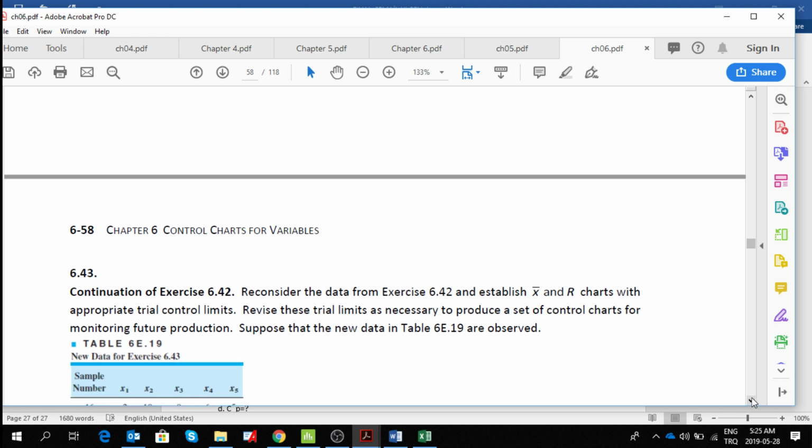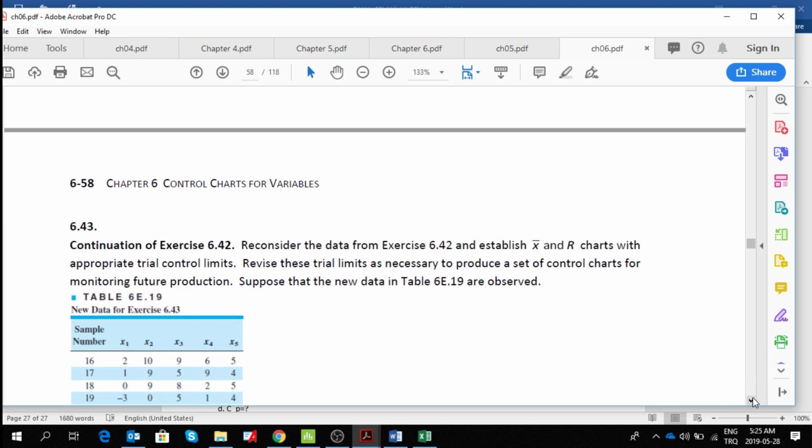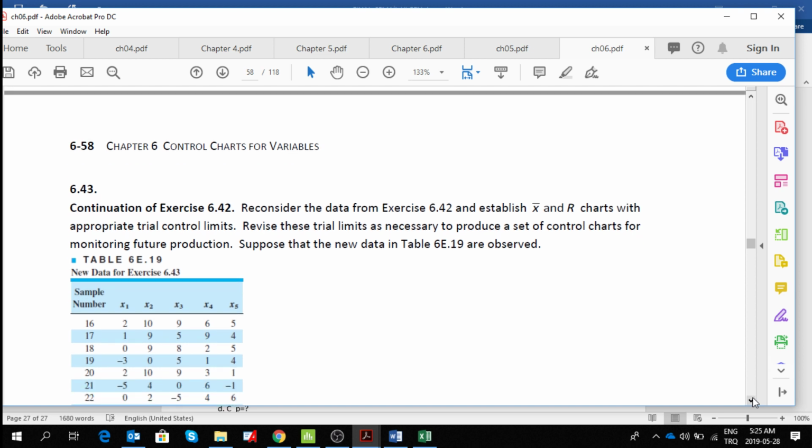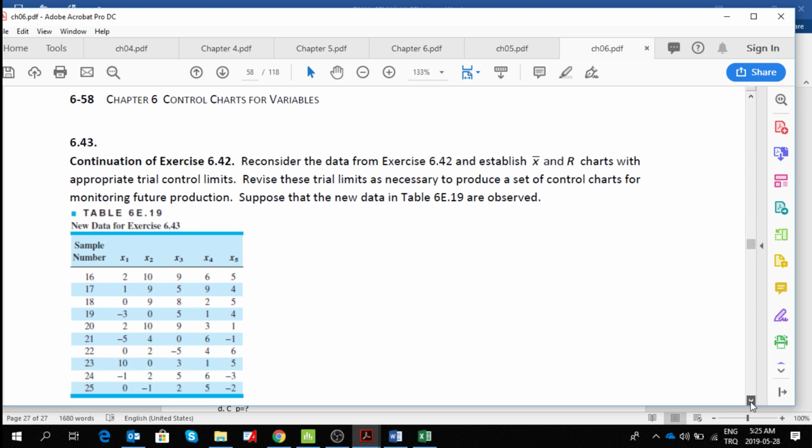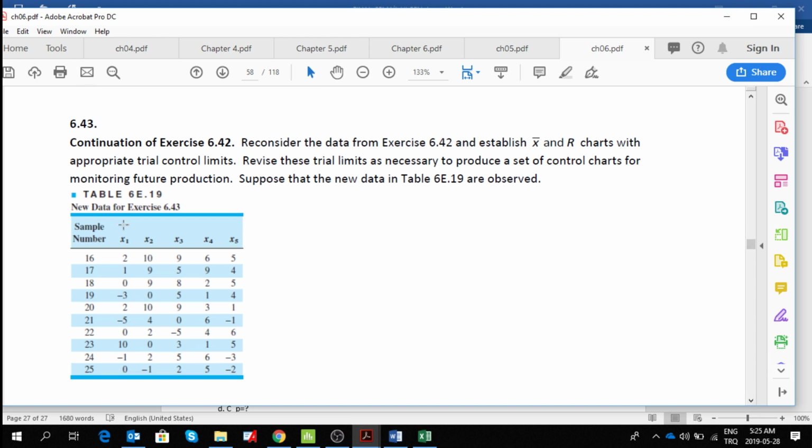Let's do 43. It's a continuation of the previous problem. Reconsider the data in 42 and establish X bar and R charts with appropriate trial control limits. Revise these trial limits as necessary to produce a set of control charts for monitoring future production. Suppose that the new data is given in this table. There are 10 new samples, and each one has the same sample size.